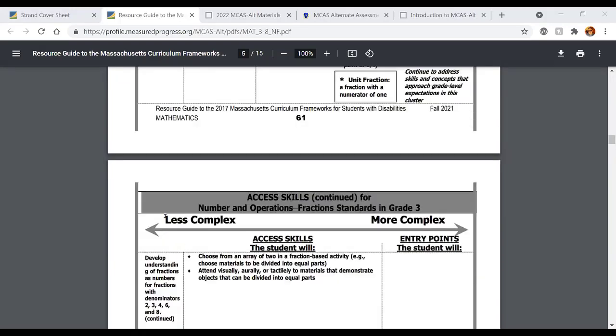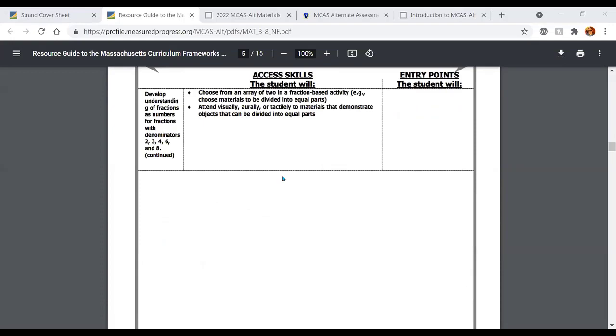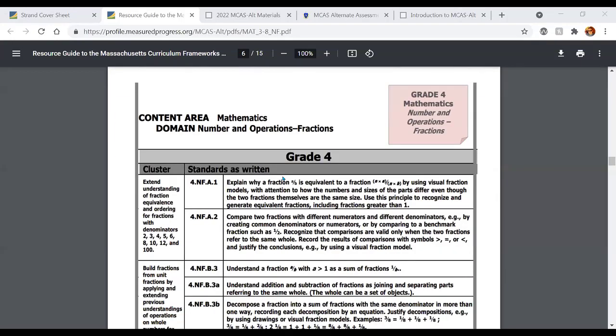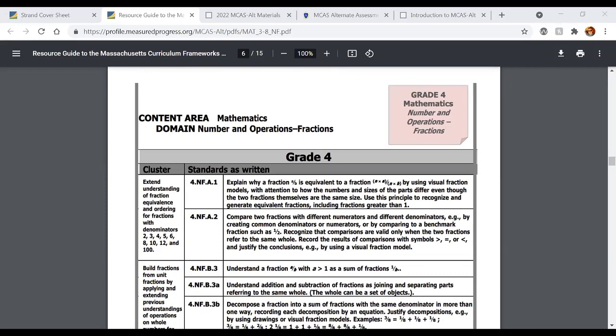All the entry points are in here as well. You can take a look at those and start to think about what you'll use for a measurable outcome. But there's a better way to get at those, which I'll show you in just a second. But once you're here, you see the actual standard number with the text of that learning standard. So you can find the text of the standard you're after.